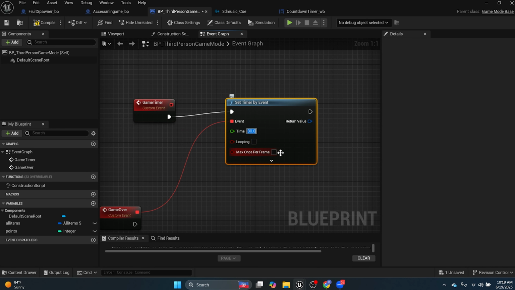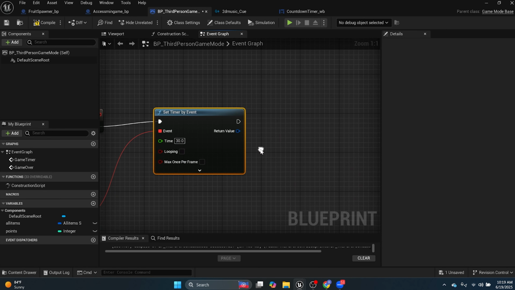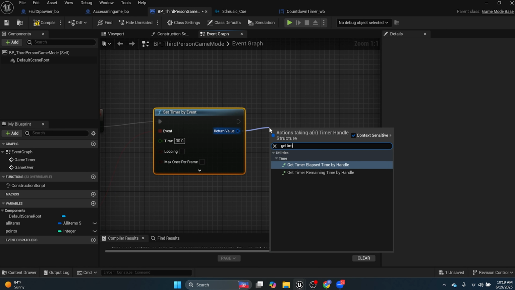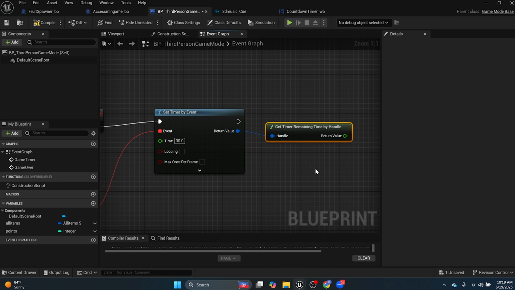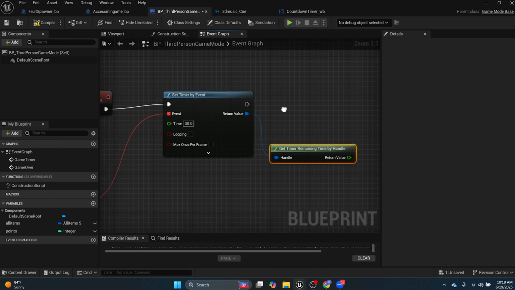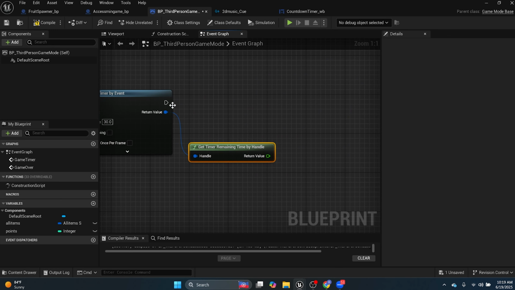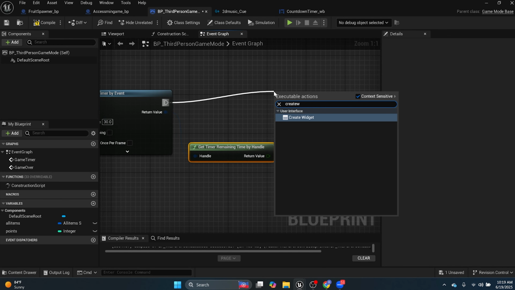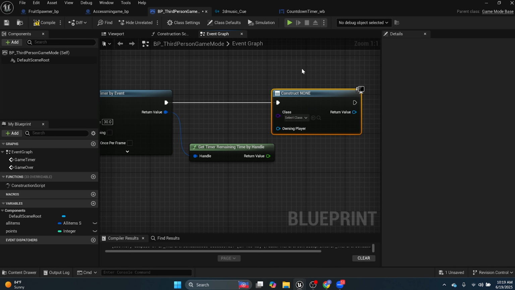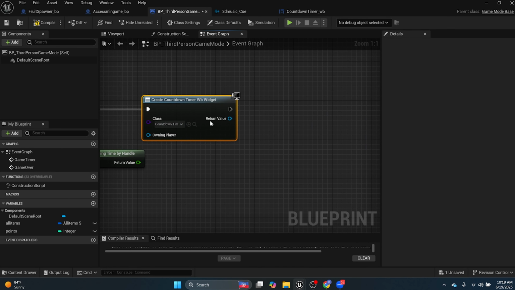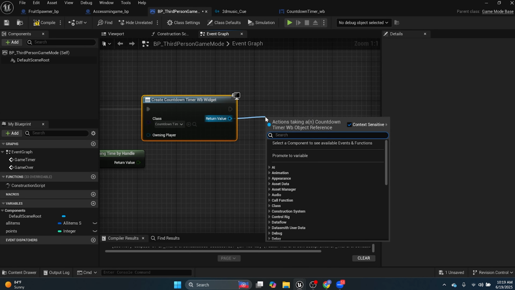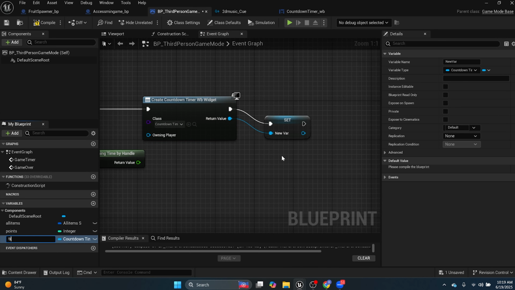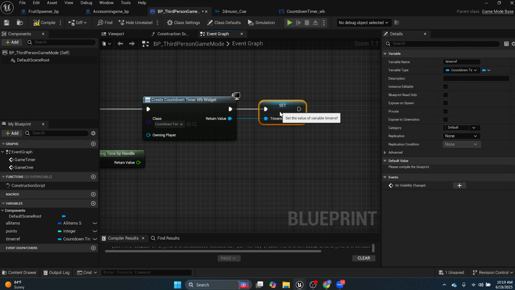Now, after here, we need to get the time remaining time by handle. So from this blue, say get time remaining time by handle. And we'll drag that down here. After this, we need to create that widget. So create widget. And it'll be that countdown timer. And once this does come on the screen, we want to promote it to a variable. So promote to a variable, and we'll call it timer ref. So it can reference our timer. And then we're going to add that to the viewport.